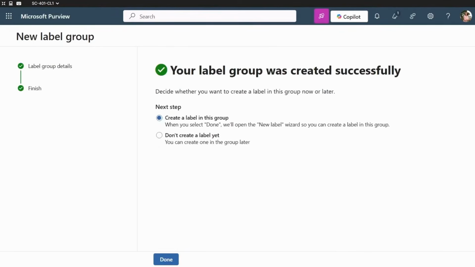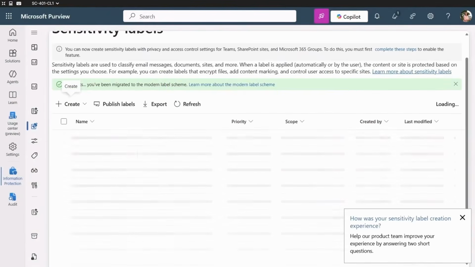All right, now that we have created the group itself, we're going to go through and create a label within it. I'm going to select Don't Create a Label. I want to show you what to do when you're actually presented with the broad UI here.